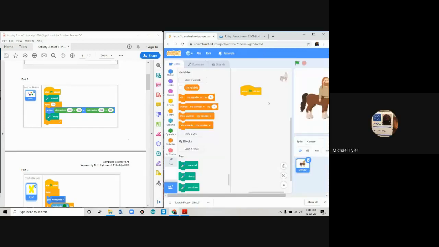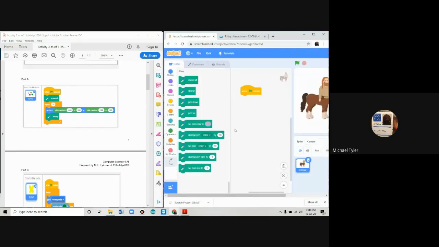Okay, so click on pin, and once you click on pin, you have access to all these new functions or blocks, right? So that's the next part that they told you to do. Does everybody have that so far?